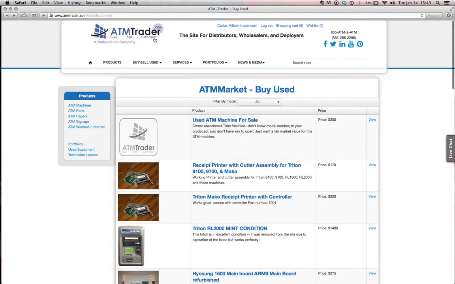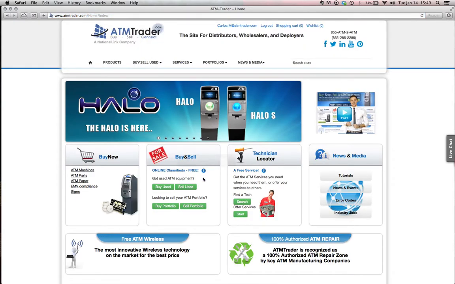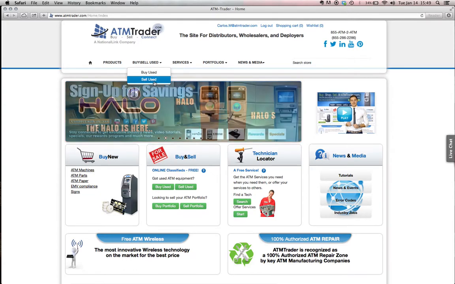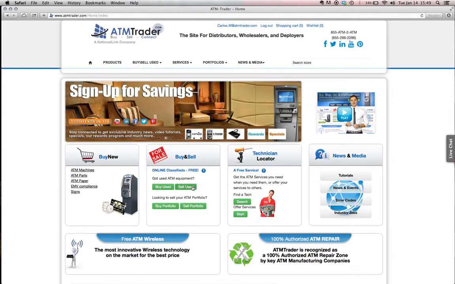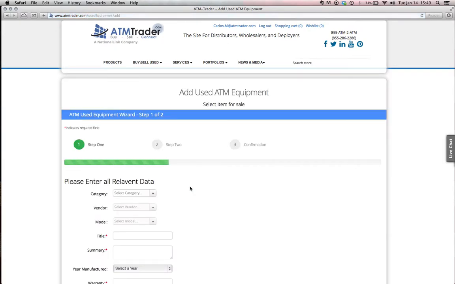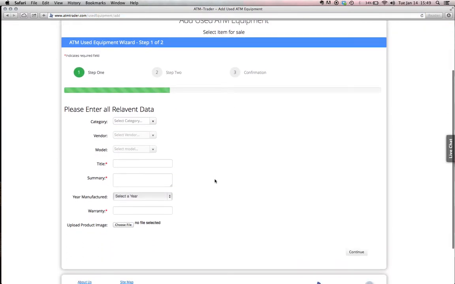So let's go back to the main page by clicking on the ATMTrader logo. And now we're going to once again either go to this buy sell option here or down below on the green buttons here. So we're going to go to sell used, and it's going to give me some fields to fill out here. So my category is an ATM, since I'm going to be selling a Mini Bank 1500. Now if it's a part like a printer, dispenser, or a lock, anything like that, I can select ATM parts. But for now, since I'm selling an ATM, I'm going to select ATM machine.